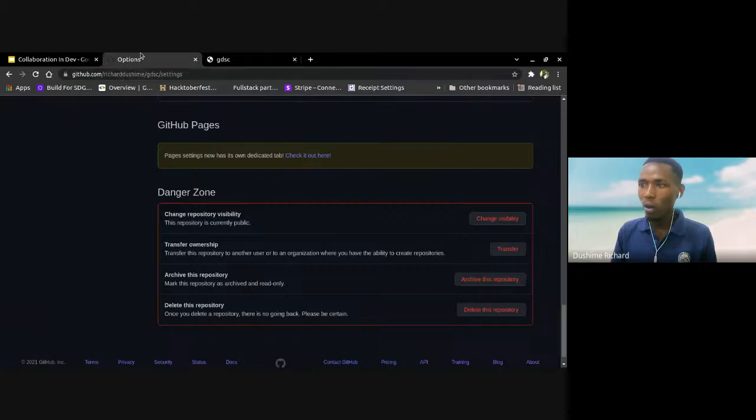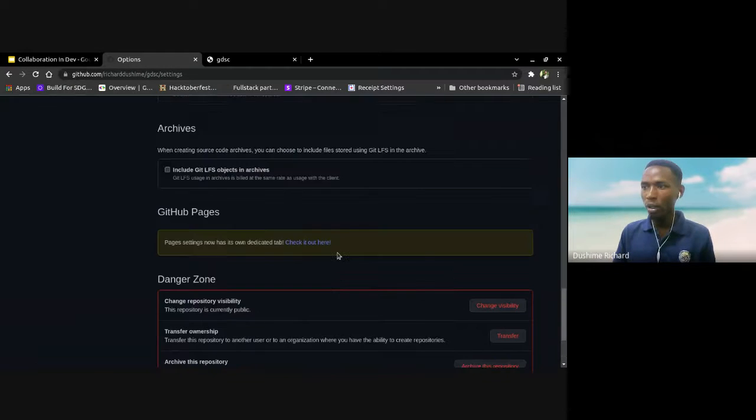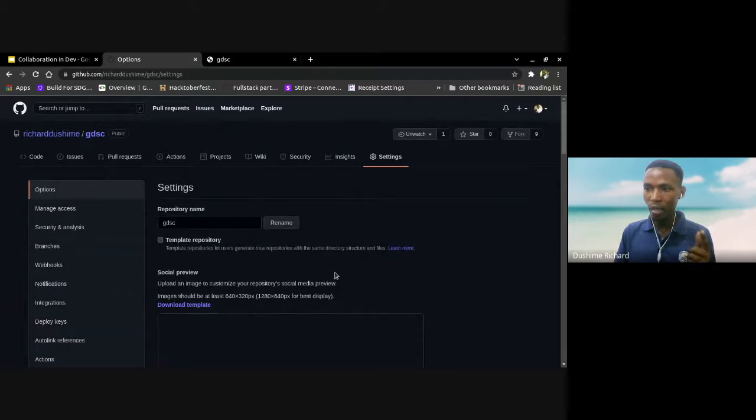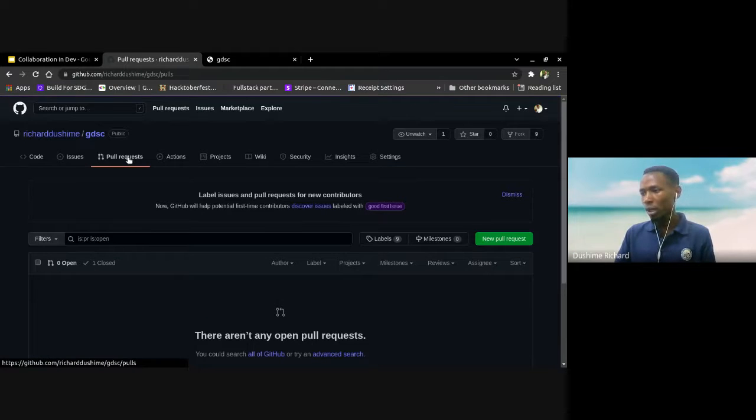About pull requests: has anyone made some changes? We can share the screen so that we see how to make a pull request. How do you make a pull request in just a few minutes? After making changes on your local host, you push them online. Then after pushing them, it will tell you to come to this pull request tab.